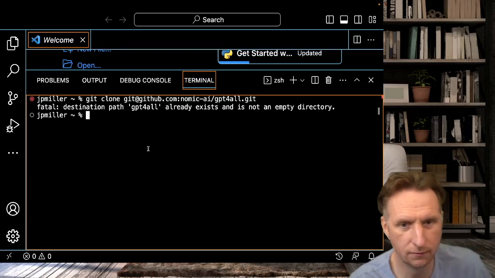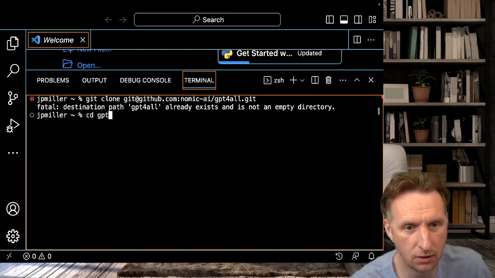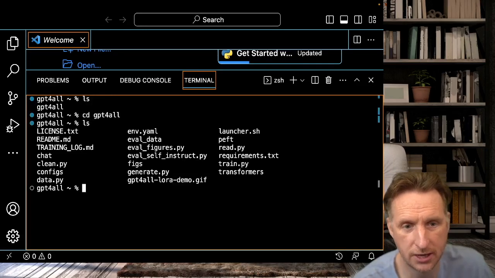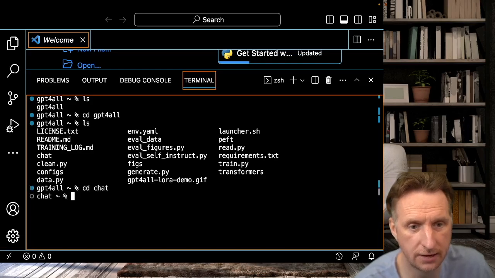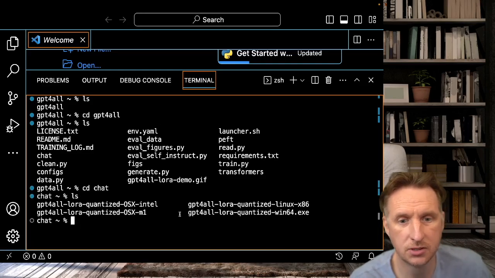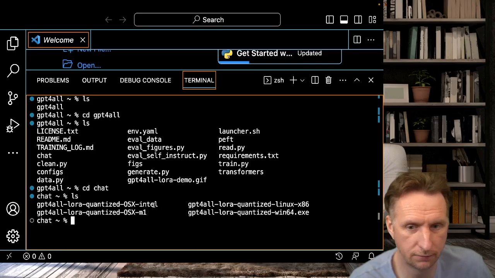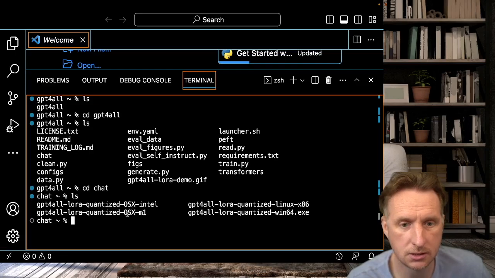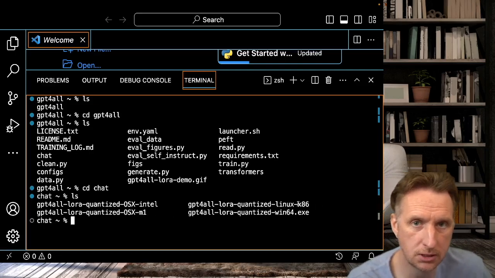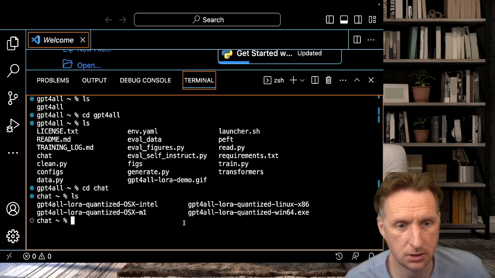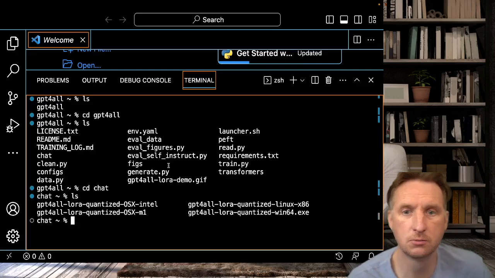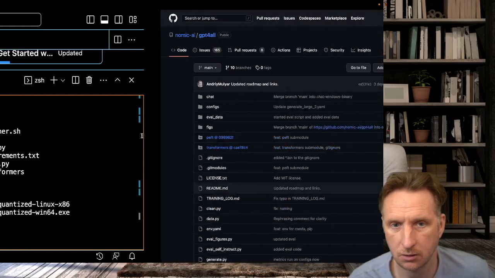So instead of cloning, we're just going to CD into GPT4All. And then the folder in question is chat. So we're going to CD into the chat folder. And this has got the run versions for whatever processor I'm running. So it's got it for the Intel on OS, it's got the M1 processor, and then it's got it for the Linux machines, and it covers your Windows machines. But before we can run this, we need our quantize.bin file.